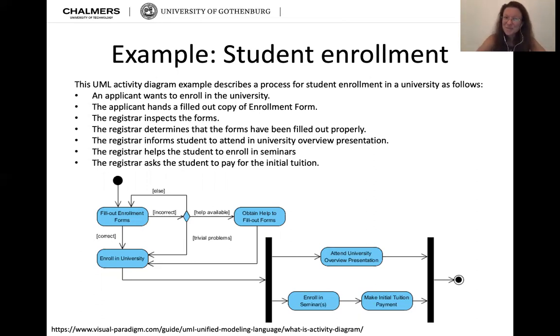So from there on, once we have successfully enrolled, we're going to split into two parallel activities. One is to attend the university overview presentation, and the other one is to enroll in seminars and to make the initial tuition payment. So both of those can be done. And because apparently it's okay to attend the university overview presentation before you have paid your tuition, that's how we can make them parallel.